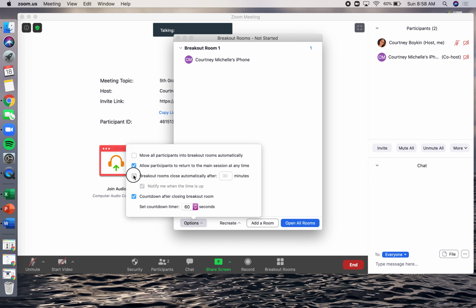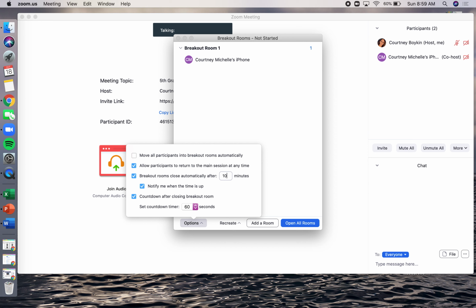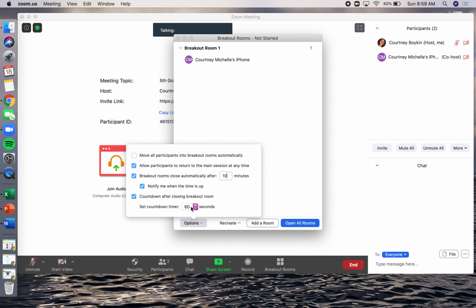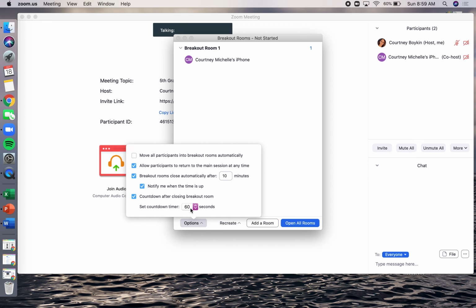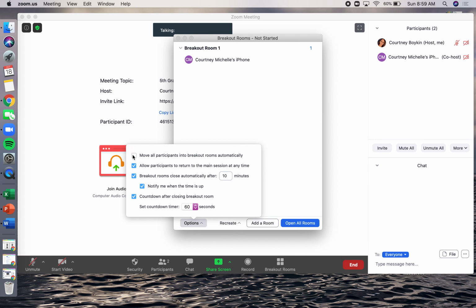You can give options to how long you want that breakout room to stay open. You can say, I want it to stay open for 10 minutes, and then it's going to close automatically. And then I like to keep this timer on because it gives them 60 seconds to get back to my main room.